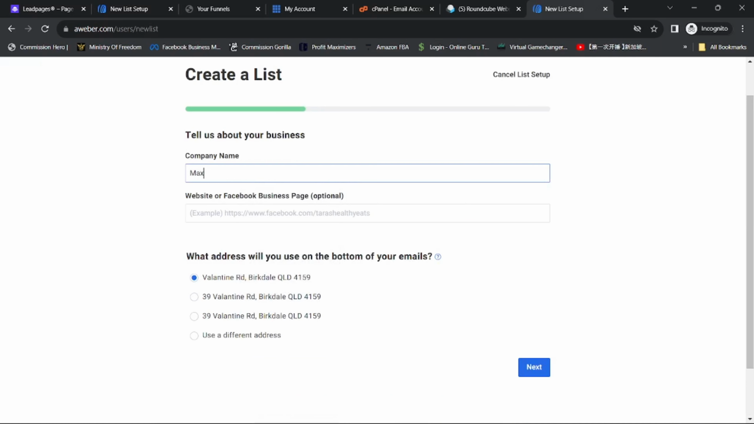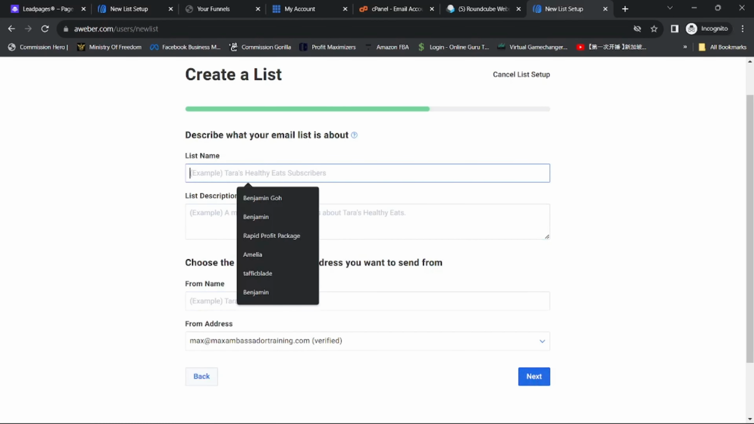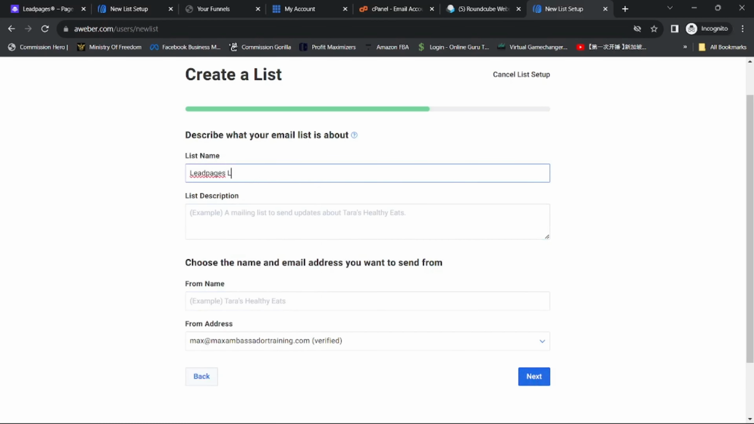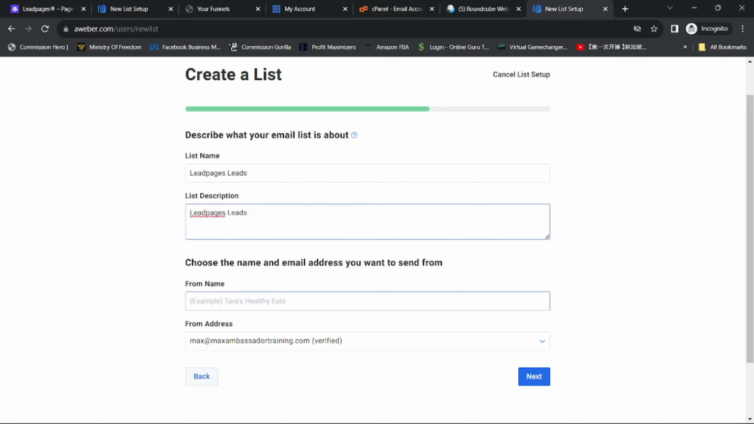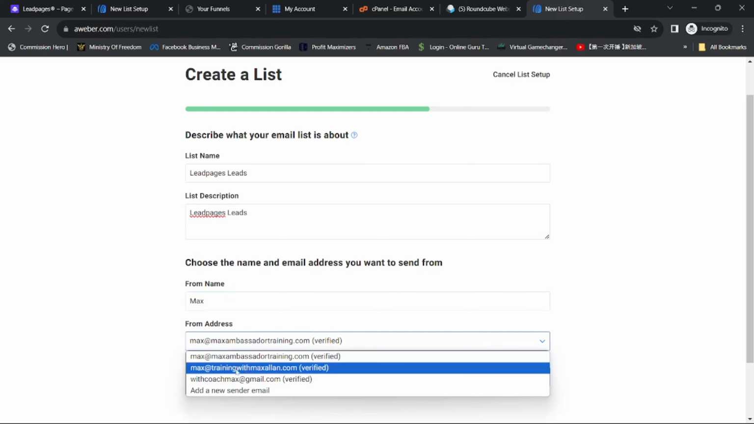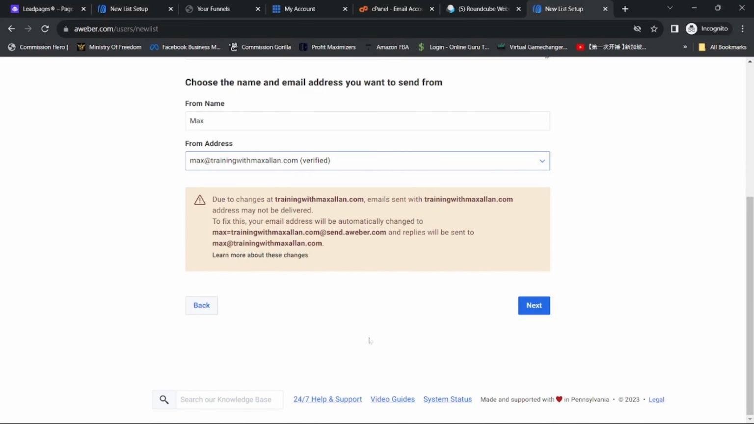Over here, let's just repeat the whole process again. Max Company. Next. List name, I'll put down Leadpages list. Or rather Leadpages leads. I'm going to copy this whole thing and paste it under the list description. From name will be Max. Now over here, if I click on it, you will see that this email address has been verified: max@trainingwithmaxallen.com. So click on that, ignore this warning sign, click on next.